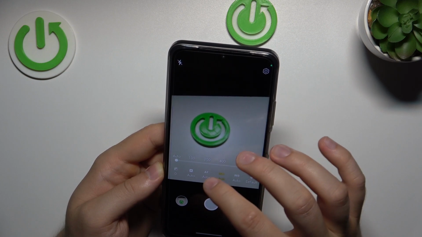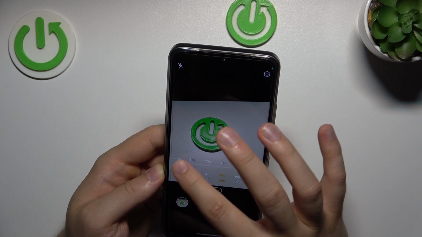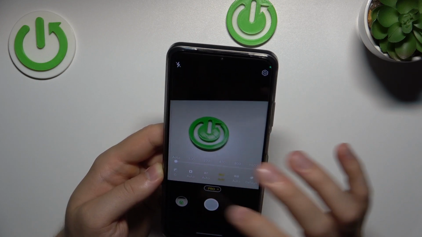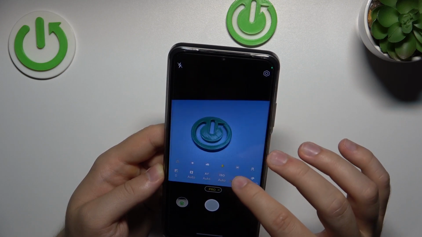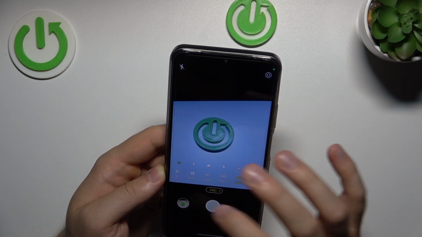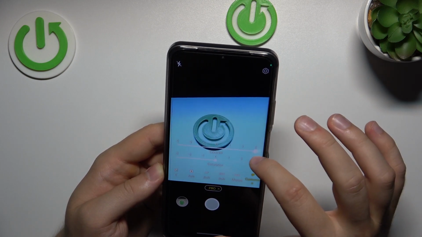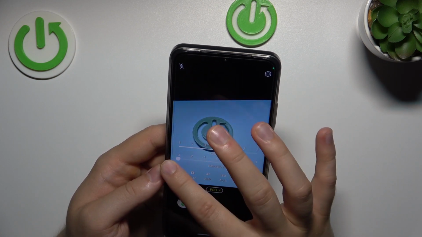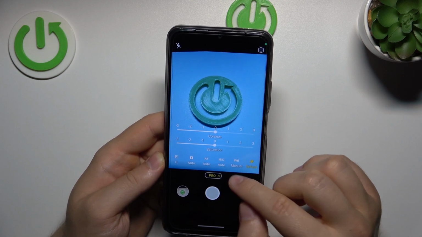Next, we can go for the ISO level. In this place, we can find the white balance. And right here, we can also adjust the contrast and the saturation. And on the left upper corner, we can turn on the flashlight.